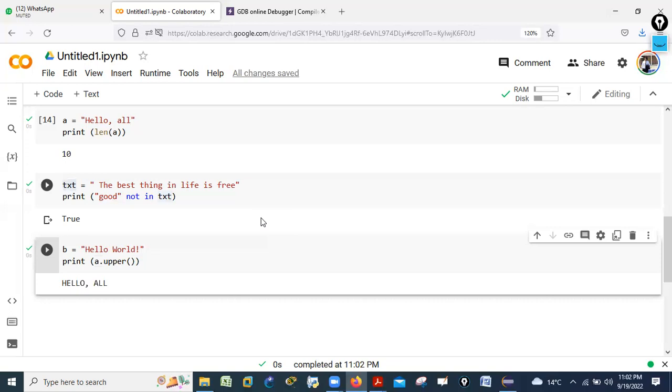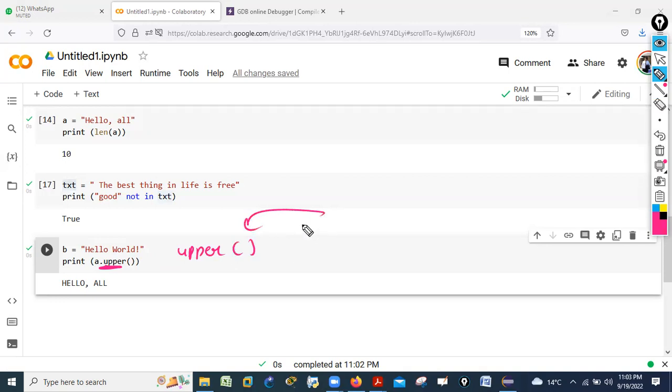So what I am saying is that if you want to modify a string, Python has a set of built-in methods that you can use on the string. Which built-in method are we using to convert my lowercase characters into capital? I am using upper. This upper is nothing but a built-in method. Built-in method means it is already built in, already available.